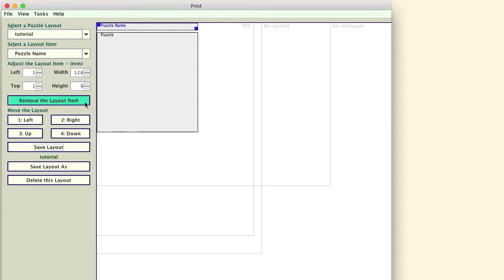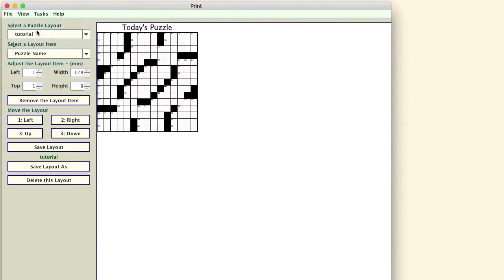Now we can have a look and see what we've actually achieved. So we go to View, Display the Print Preview, and sure enough there is the name of the puzzle, and here is the actual grid. That's quite good so far.